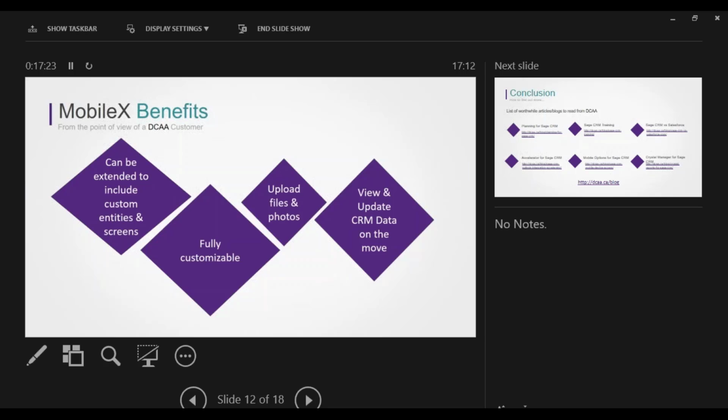And you're going to talk about Mobile X specifically here, but I know you also have a blog on your website where you do an excellent review of Mobile X, or mobile options overall, and Mobile X is a part of that. But there are a couple of different options. If I can ask you to focus on a customer that's using Mobile X specifically and the benefits they're enjoying with Mobile X tagged onto Sage CRM.